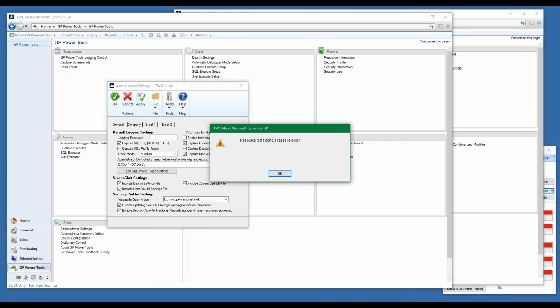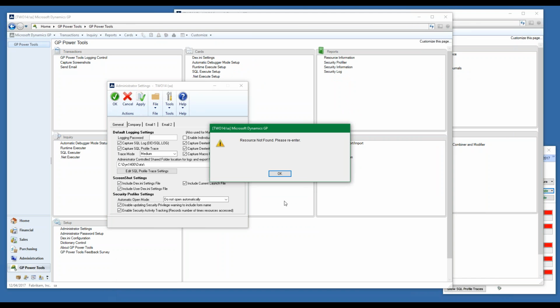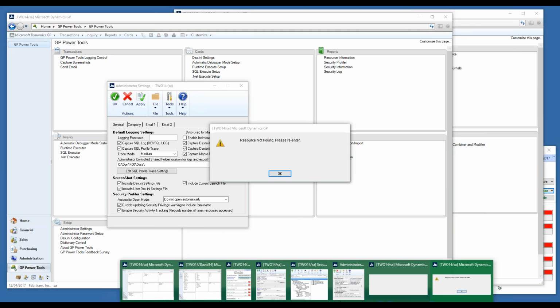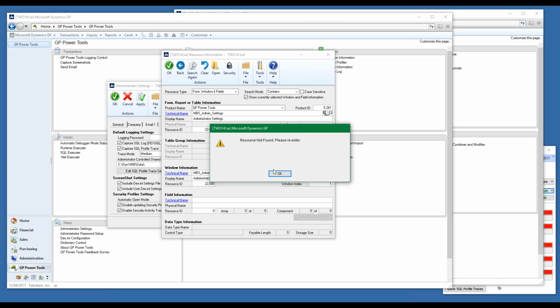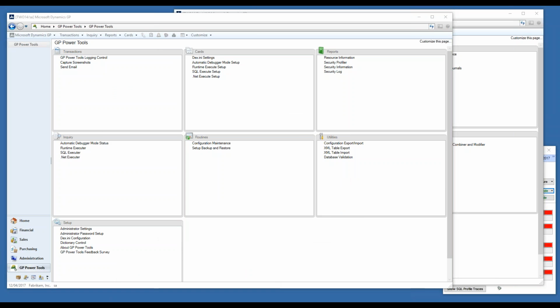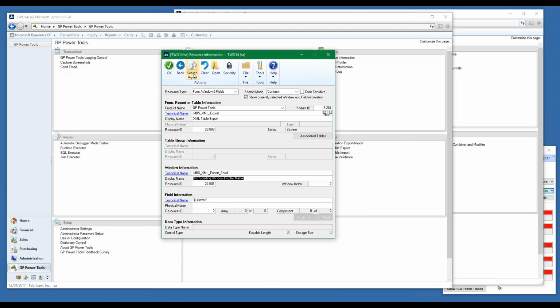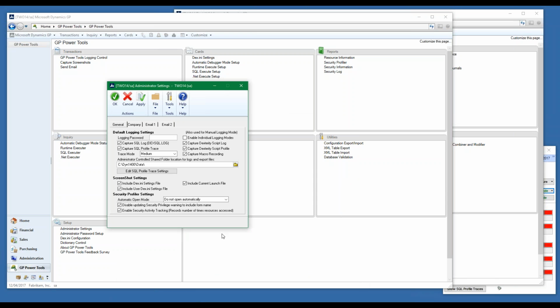That makes sense. Hold on a second. It is that window. That one. Close everything. Yeah, no, it was the resource info. Don't need that again. Close that one. Okay.